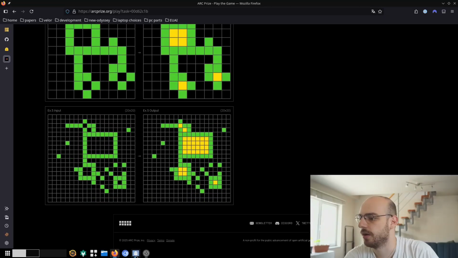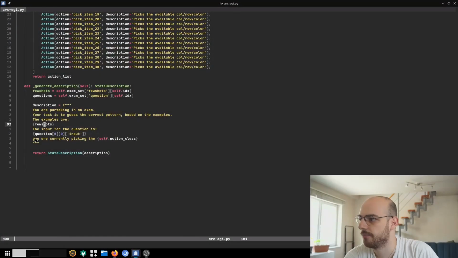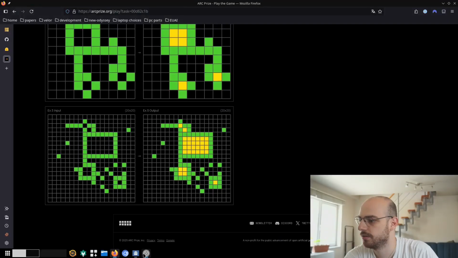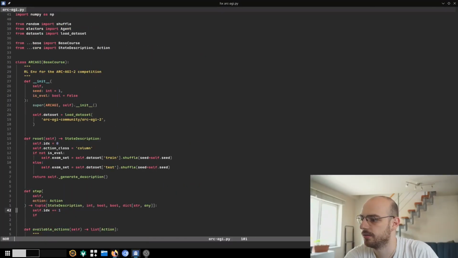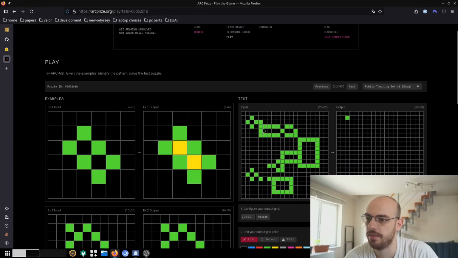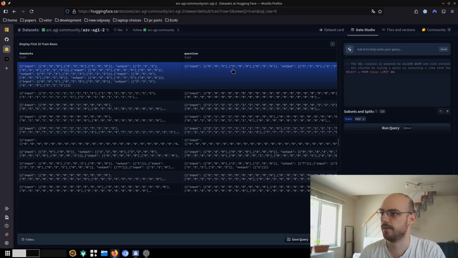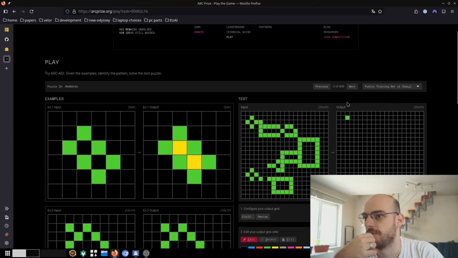Okay, so I'm feeding the examples, and I'm feeding it the input of the question, which is this thing here, and then based on this, it has to guess. That's the whole thing. And I'm going to use the output dimensions in the dataset, in the Hugging Face dataset here, to just give it the X by X of the grid. That's the idea.